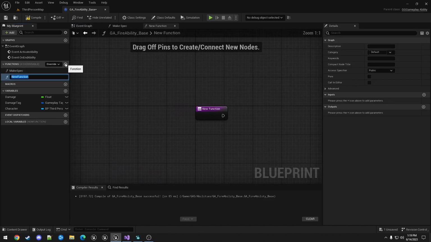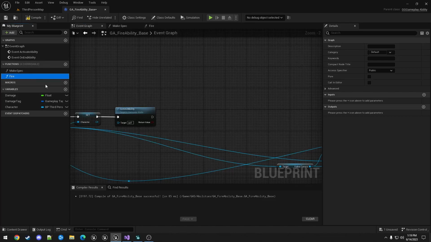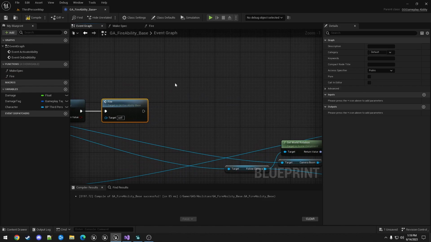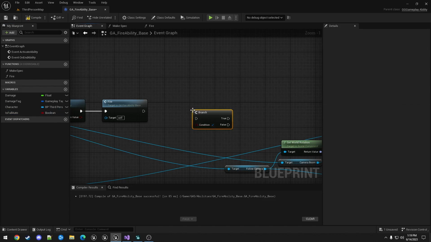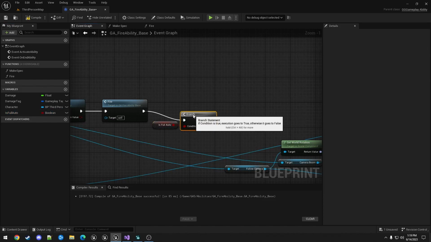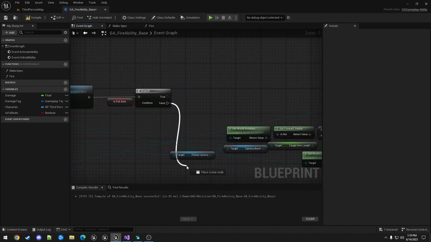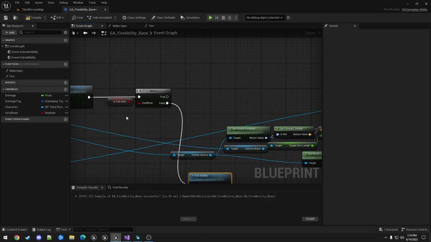Going to make another function, fire. After it has fired, we need to check whether it's an auto weapon or attack. You can hold down B, click, make a branch. In the case that it's not a full auto, we can just call end ability. As a reminder, end ability has to happen at the end of any path.